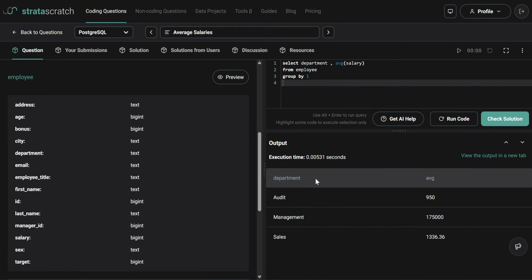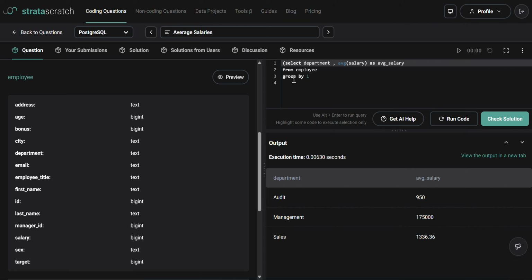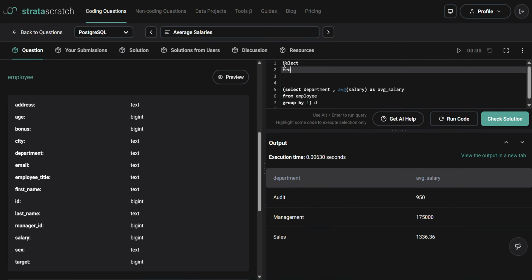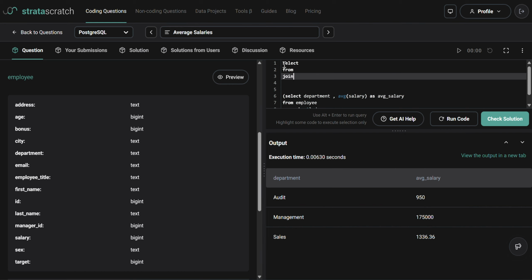Here we go, we have this result set where we have the department and the average salary. Let's alias it as average salary. We have the average salary for each department. So our next step would be to join this result set back again with the original table. So we'll have a select clause, from clause, and the join clause.